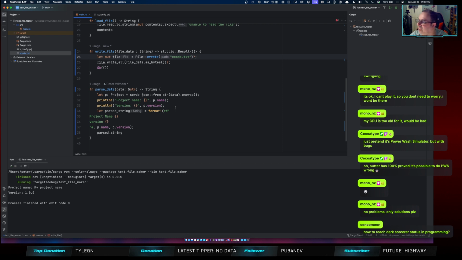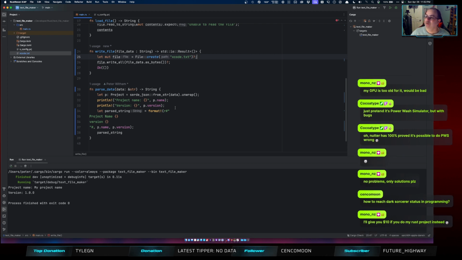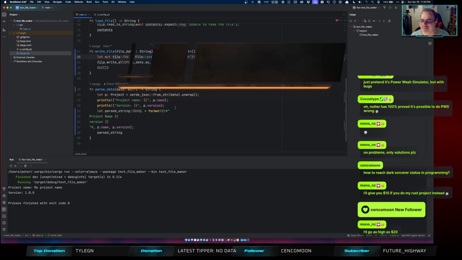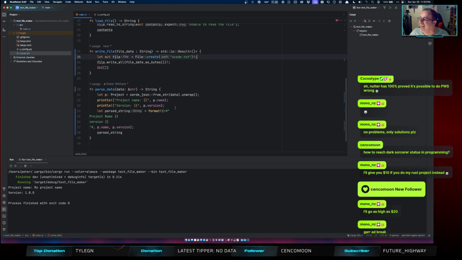Do you know? How to reach Dark Sorcerer status in programming. Yeah. I feel like that's where I'm sticking my toe in. Yeah. Zenko Moon, thank you. I feel like that's totally where I'm staring into the abyss of darkness of, like, this might work. This might actually be a working project. I honestly thought I never would get this far. So I was never concerned about the Xcode project generation because I really didn't think I'd make it this far. So there you go. Oh, sorry, Mono.